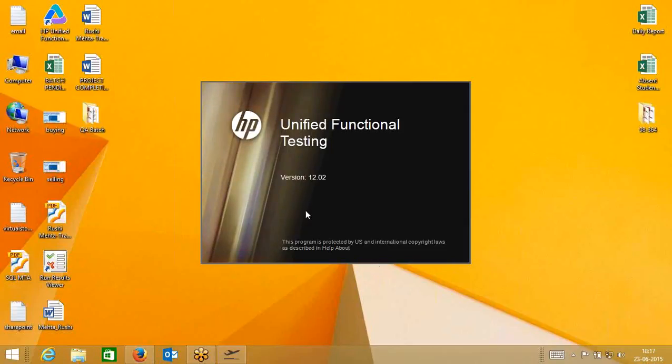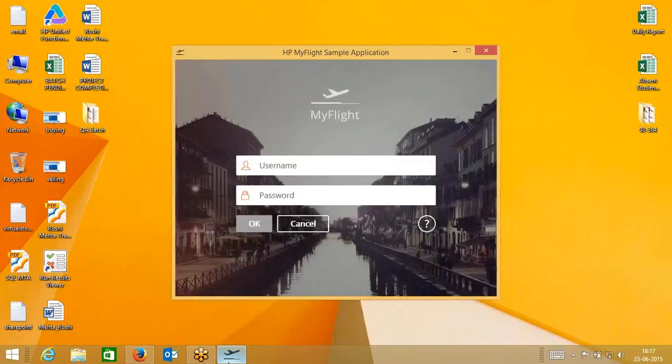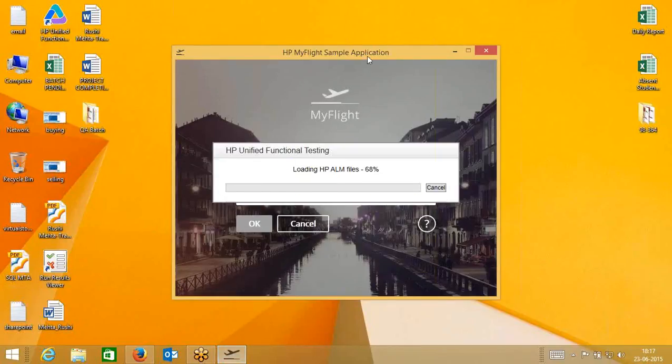It will take a little bit of time to load this UFT. Rather than this, I'll explain to you my flight sample application. This is a simple application, but there is one bug in this application. Let me just show you.